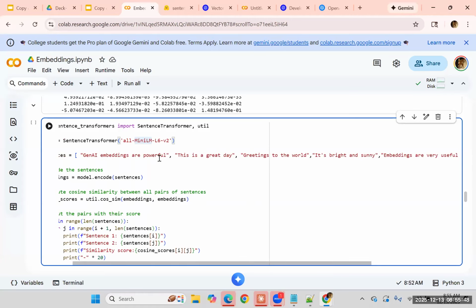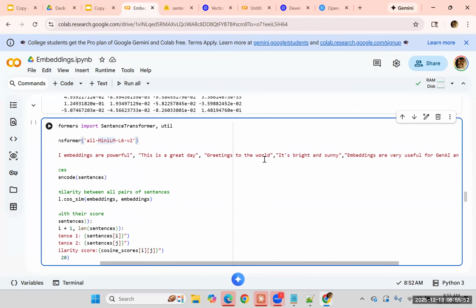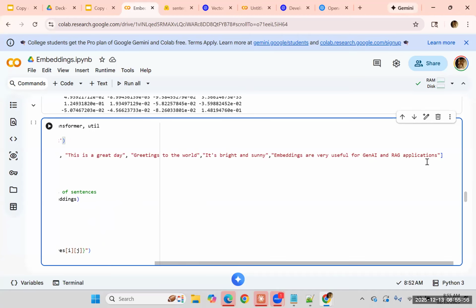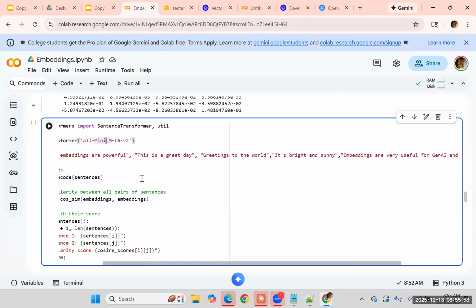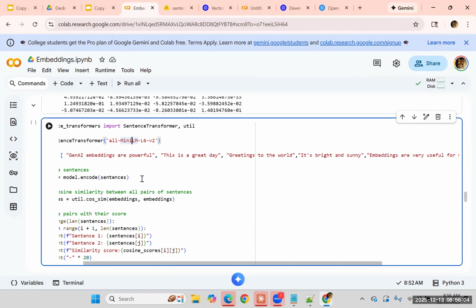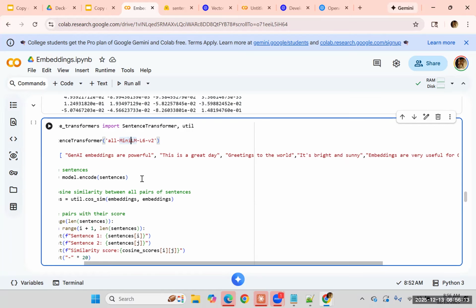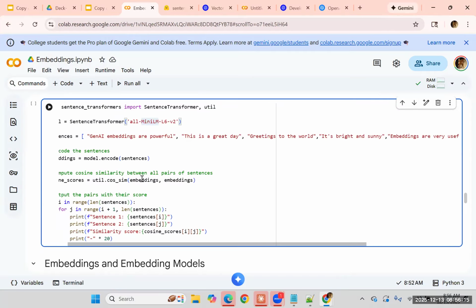5 sentences. GenAI embeddings are powerful. This is a great day. Greetings to the world. It's bright and sunny. Embeddings are very useful for GenAI and RAG applications. Some sentences are similar to each other, some are not. A few of them are talking about GenAI, a few are talking about the weather, and some are just greetings to the world, nothing related to any of this.